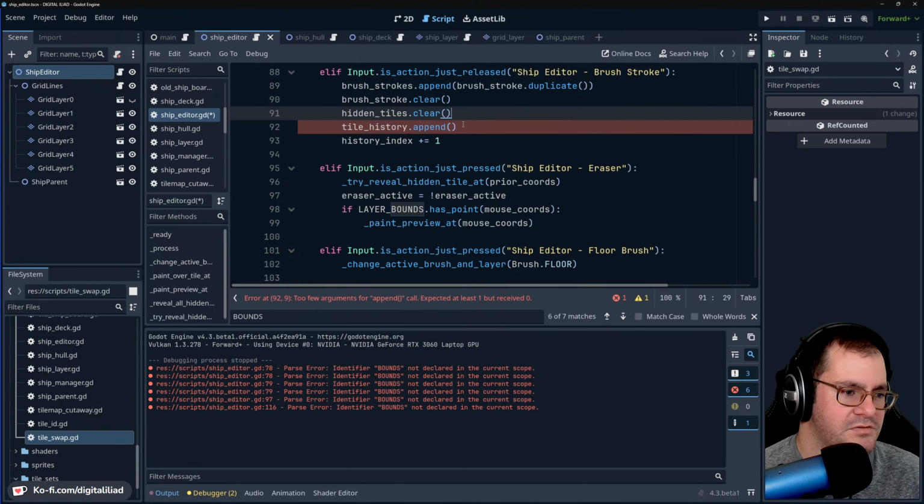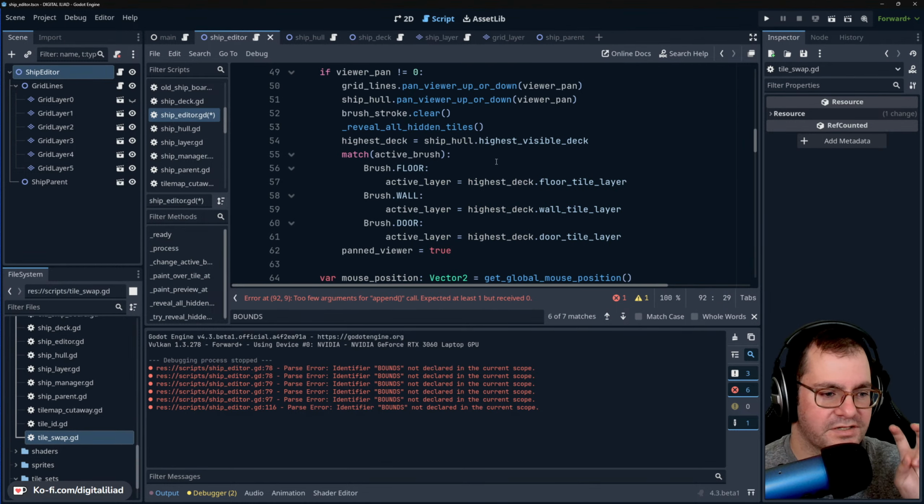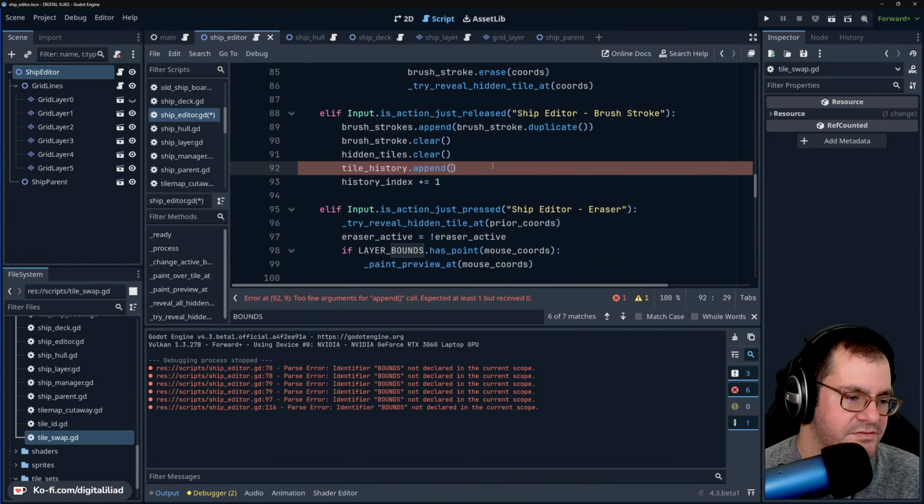At the moment, I don't know how crazy I want to get. The complete thing to do would be to store all of the tile map layers. That's got a lot of wasted memory.